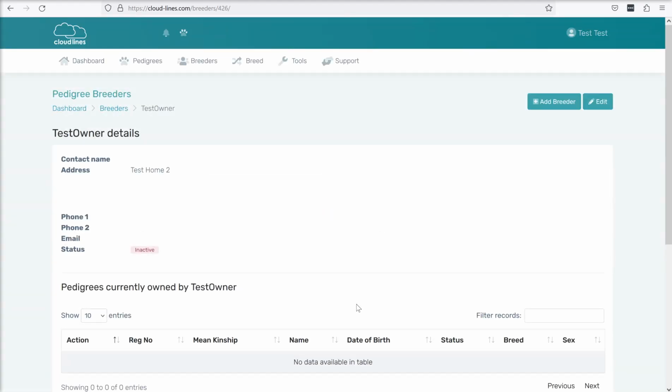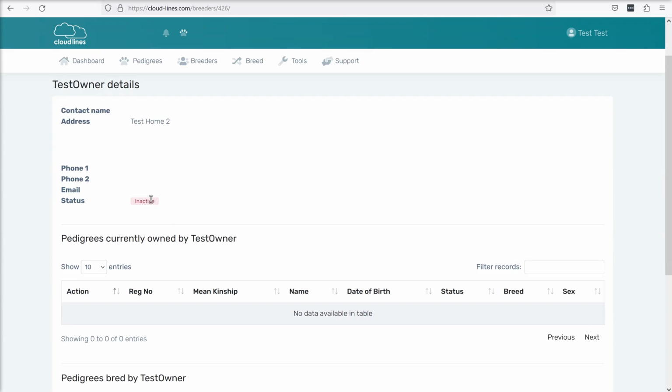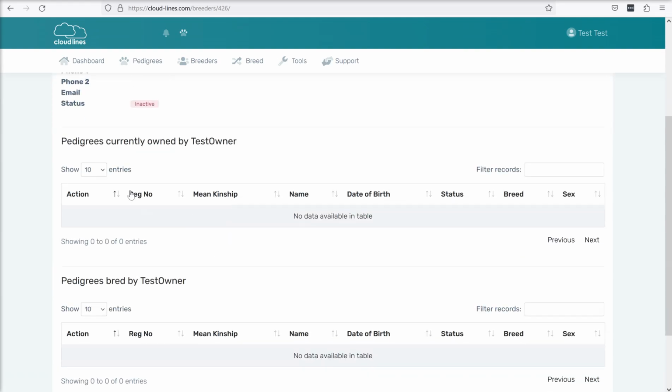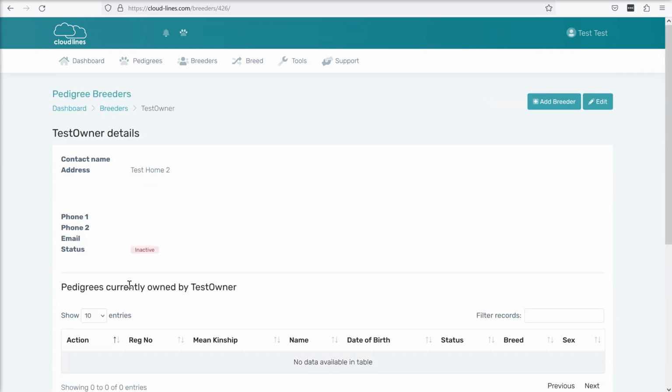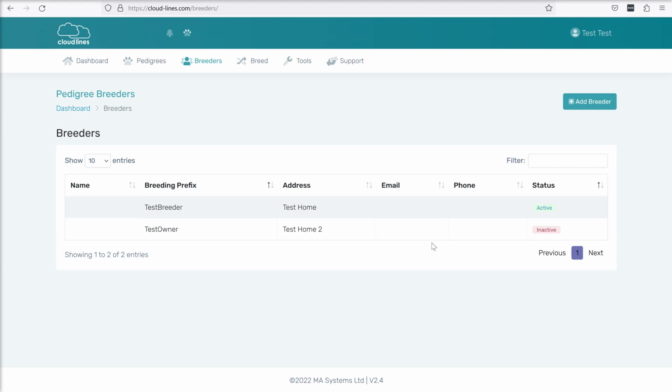And you'll notice I didn't tick the active box, and we can see here that the breeder is set to inactive. Again, it's taking us to their profile. They've got no pedigrees currently, nothing bred by them currently. So if we click on breeders again, you see these are our two breeders, and this is the status taking effect over here, active and inactive. So we can sort by that. If we've got quite a long list of breeders, these fields become quite useful.